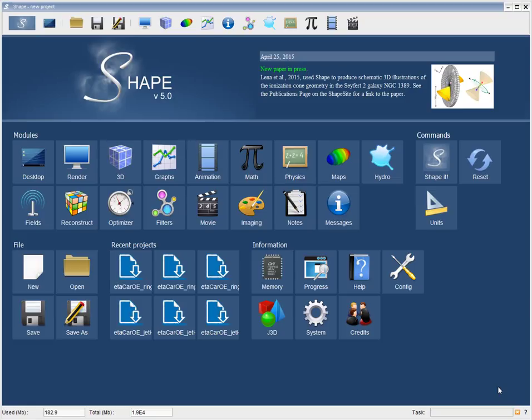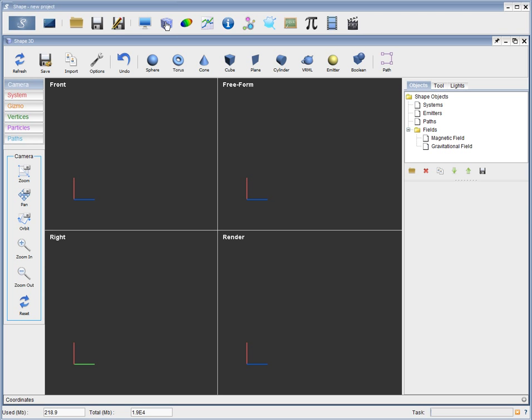Hello, here's a quick video tutorial about how to make a slightly bipolar nebula with some high density regions in the polar sections of the nebula. Okay, here's the interface. So let's start with a new project and go to the 3D module.